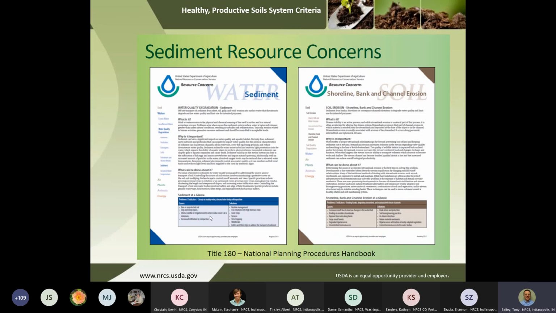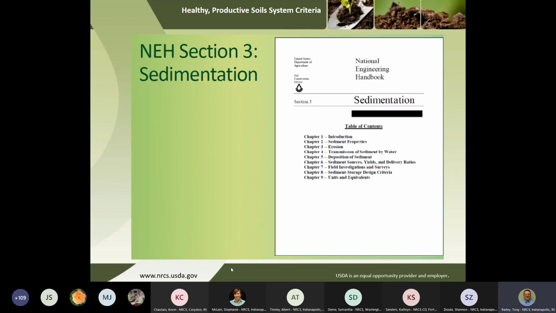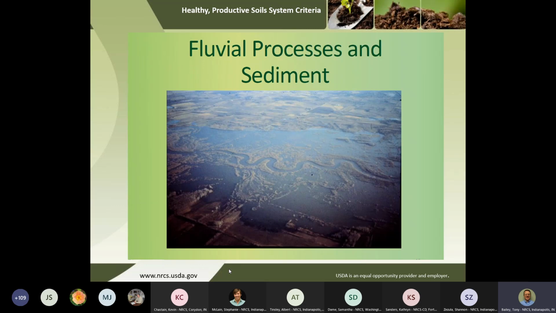A variety of different resources are available to us. Go through and look at these sometime. There's almost always some little thing in there, like, oh yeah, I knew that, but it's a little reminder, or that's why we phrase it that way, or talk about it that way. And there's sediment, shoreline bank, and channel erosion, as well as a chapter of the National Engineering Handbook. It's an engineering handbook, so I've never cracked open that chapter before, but there's a whole section on that, and the rest of this goes into bits and pieces of it.